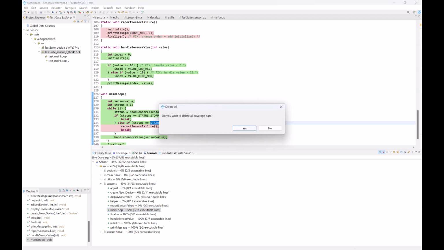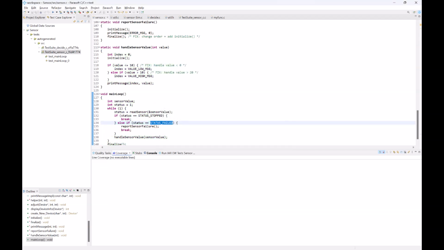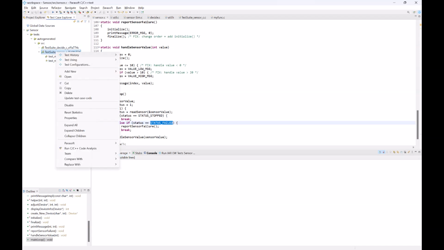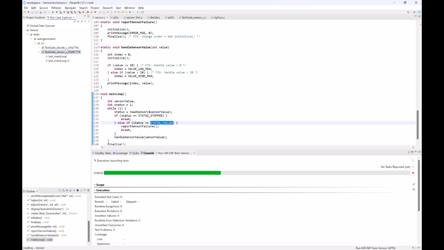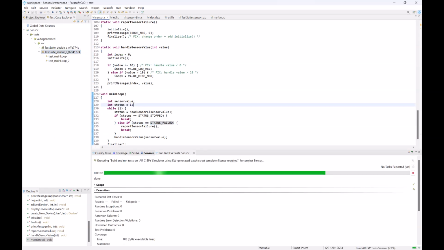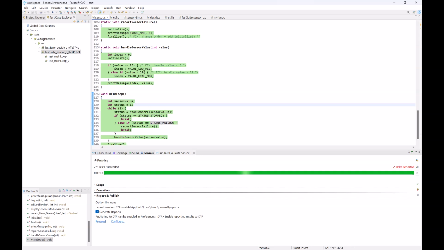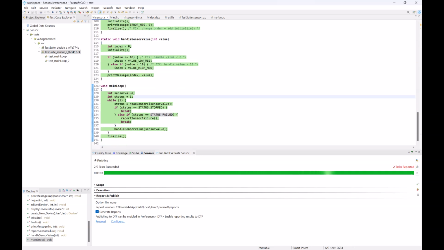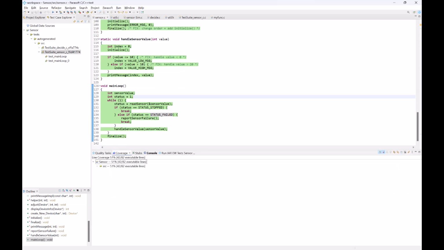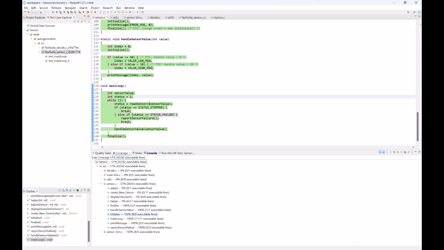Now let me delete these last three results here. And after stubbing read_sensor, let's try to rerun the test. And here you can see we have 100% in our main_loop.